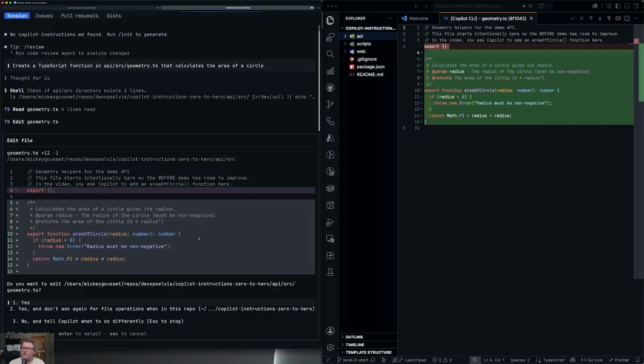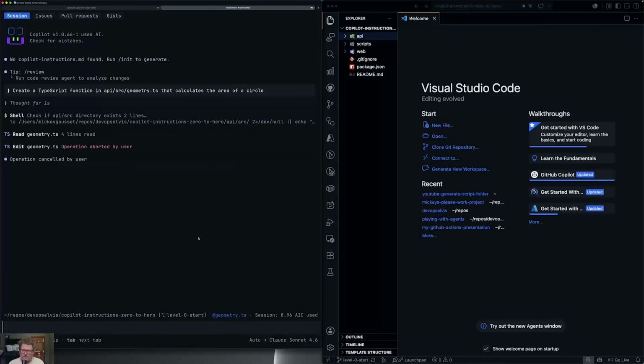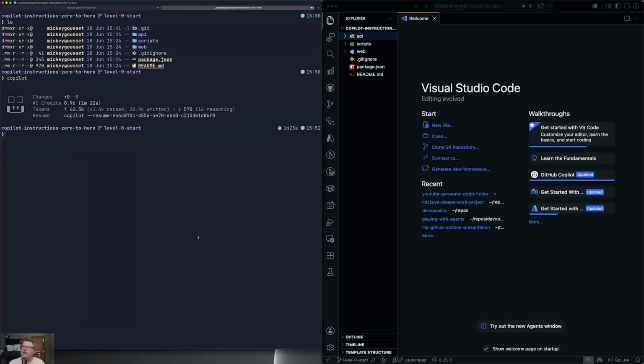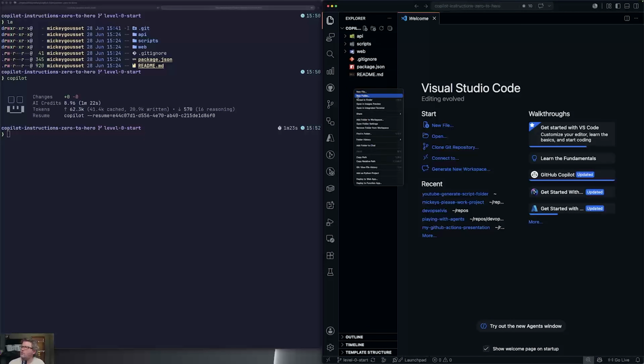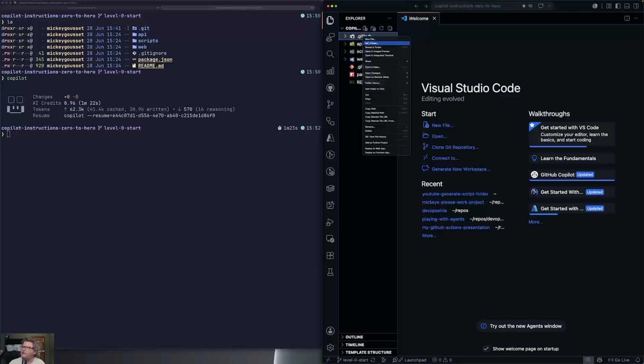So we're going to start off, and what I'm going to do is exit out and not take those changes right now. What we're going to do is create an instructions file. So let's come over here, and we'll create a new folder, and we'll call that new folder .github. And in the .github folder, we're going to create a new file, and we will call it copilot-instructions.md.